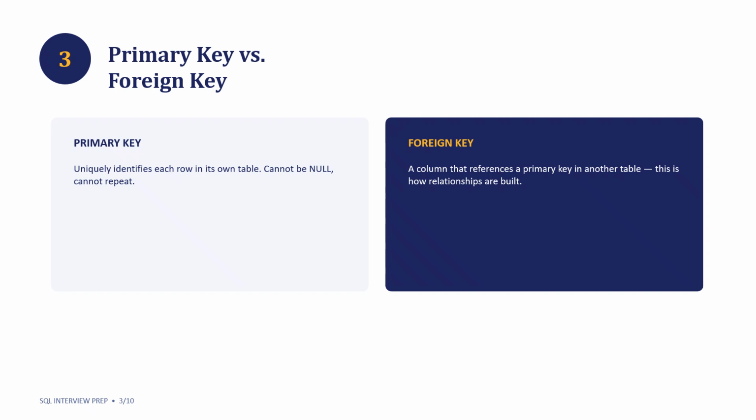Question 3. Primary key versus foreign key. A primary key uniquely identifies a row within its own table. It can't be null and it can't repeat. A foreign key lives in a different table and points back to that primary key, which is exactly how relational databases link tables together. So in an orders table, order_ID is the primary key, but customer_ID is a foreign key pointing to the customers table. This relationship is the foundation of relational design, so interviewers love asking about it.